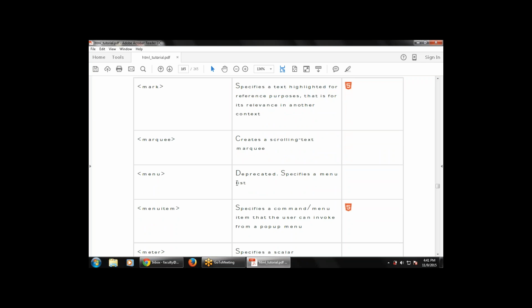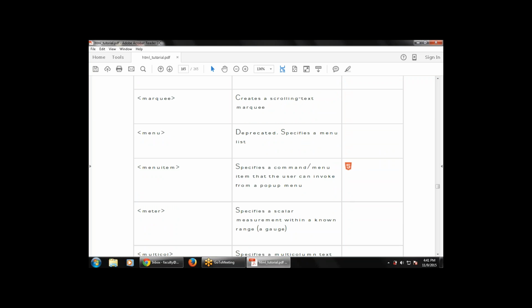This specifies a menu list. If I want to specify a menu, such as a drop down menu, it is specified by the menu tag. The next is the menuitem tag, which specifies a command menu item that the user can invoke from a pop-up menu. These are the menu items used with HTML5, and the menu tag is used with older versions of HTML for the same concept. Menuitem is used with the new concepts of HTML5.